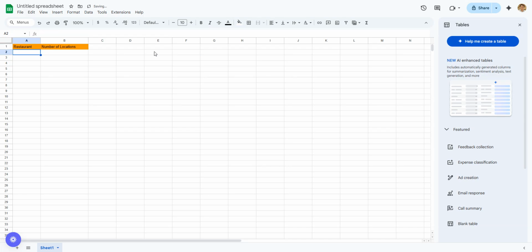Okay, so then we can go and continue typing in our data. So we've got Subway down here. I'm just going to fill in all the restaurant names first. So Subway, McDonald's, KFC, Domino's Pizza, and Hungry Jack's. Okay, so I've filled in all the data for my restaurants.